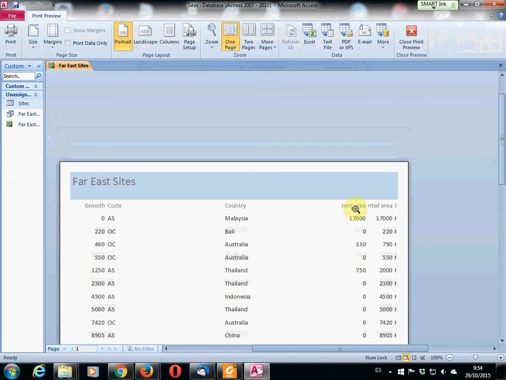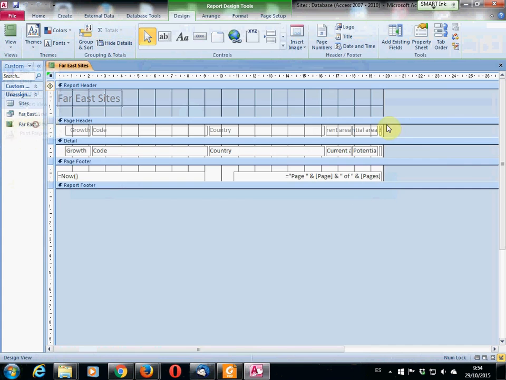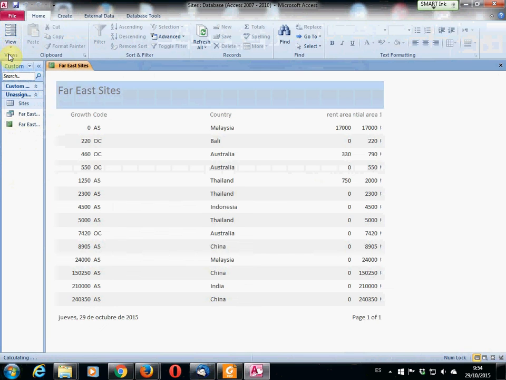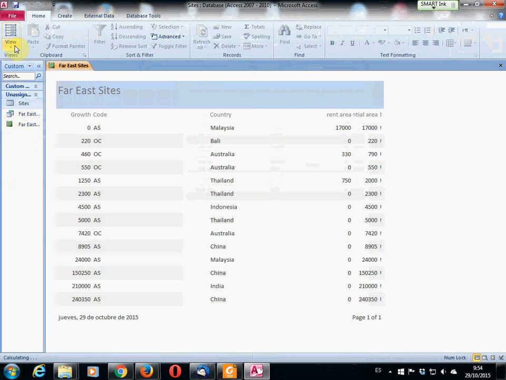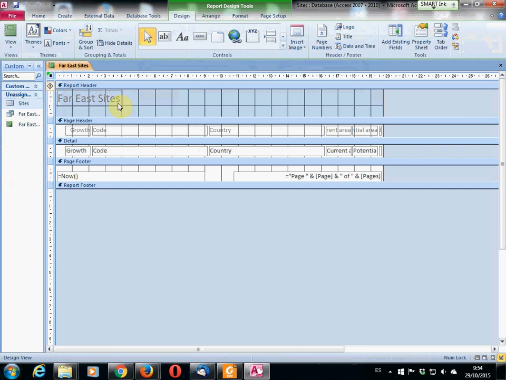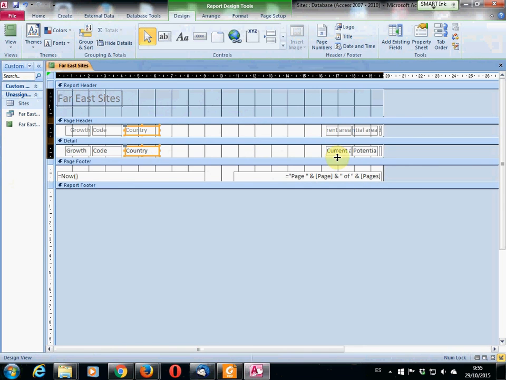Now you can see it doesn't show all of the field headers inside the report, so we're going to tidy this up. So we can right click and then go into design view, or we could have closed print view and then gone on to design view. So inside here we know that these codes are far too big. We can select them both together and then change the size. The country as well seems to be far too big, so we can select them both together, and because they're both selected I can move them both at the same time.